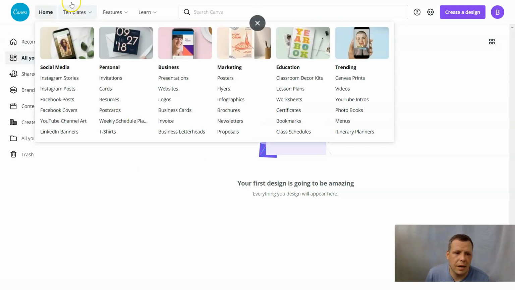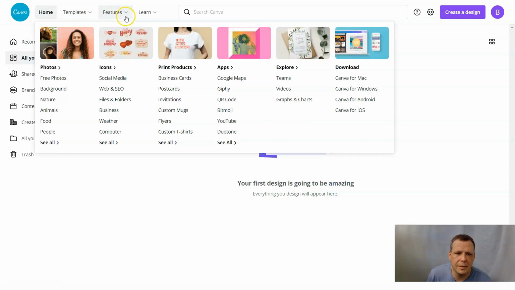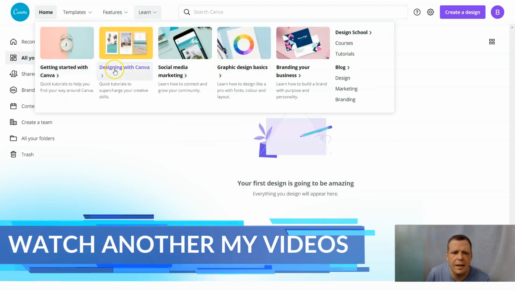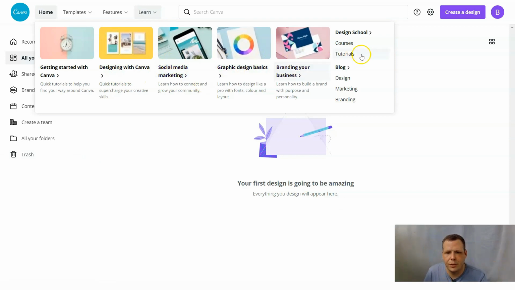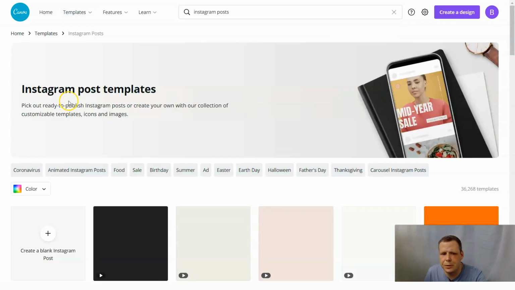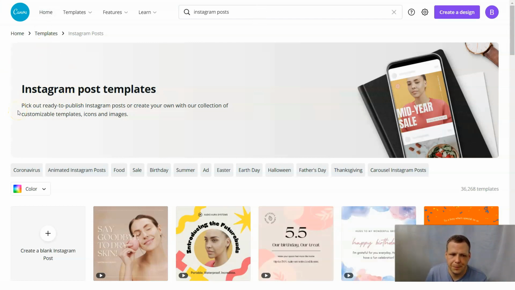So, Instagram. I'm going to go to templates, right? So we have the features. This is the templates, this is the features, and this is actually the learning area. So if you want to learn how to get started with Canva, designing with Canva, social media marketing, they have these options for you as well. Design school courses, right? Marketing, branding, all of this. But for today, we're going to go to templates, and I'm going to do post first. I think it'll be easier to show you an Instagram post, and then we can go to Instagram stories. And that's really going to do something perfect for you.